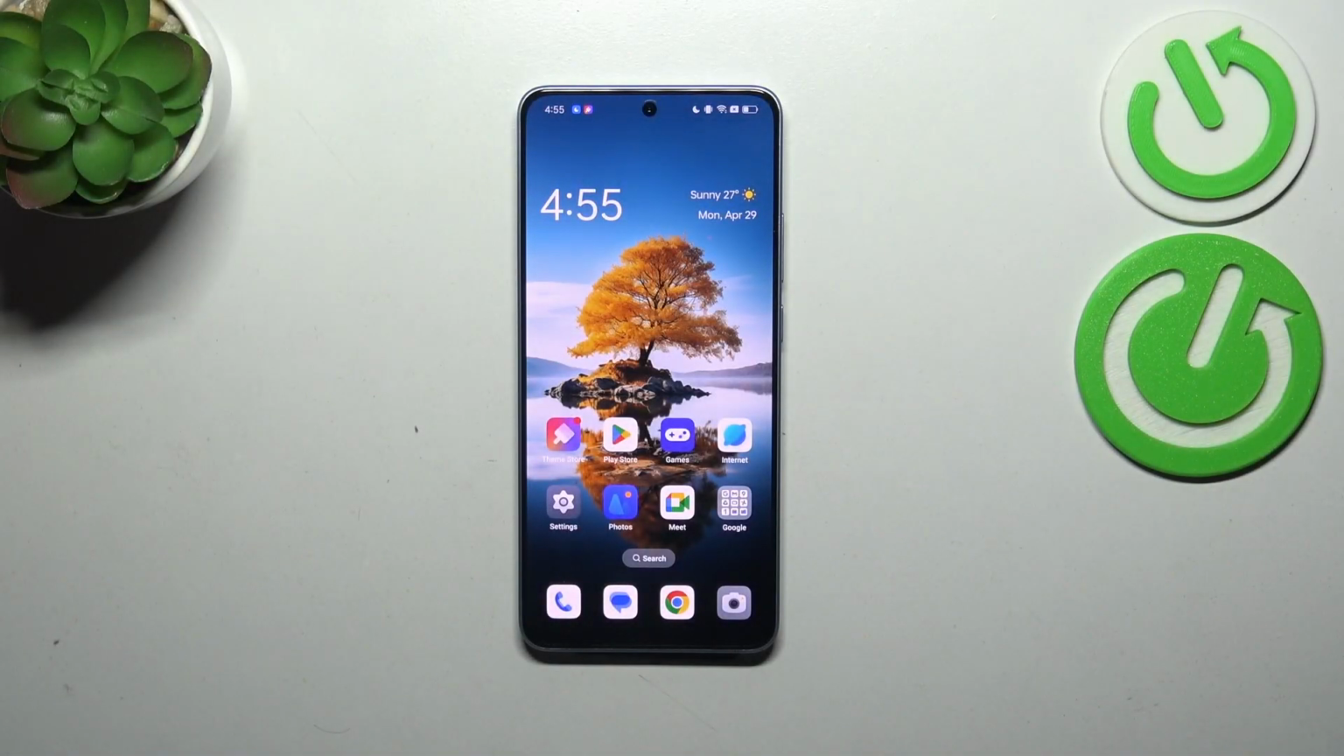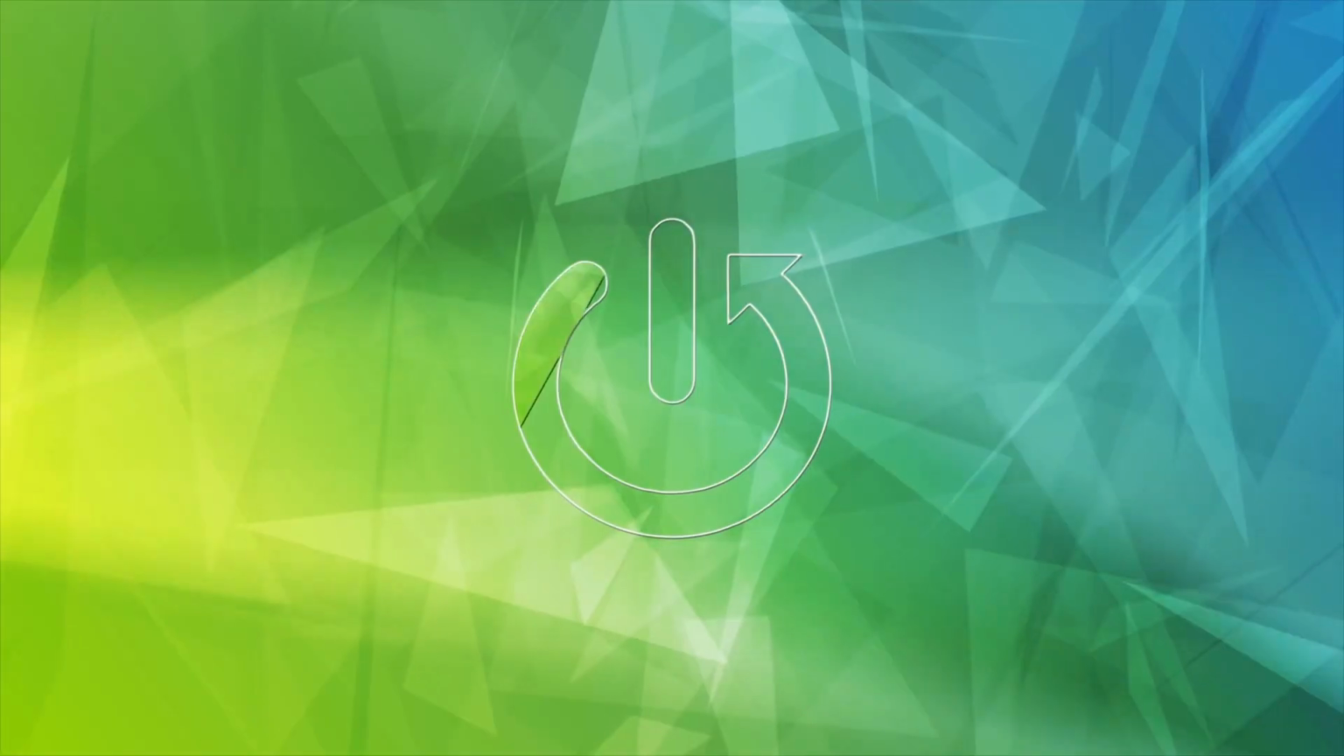Hi everyone, in front of me I've got OPPO Reno11 F and let me share with you how to update the apps on this device.